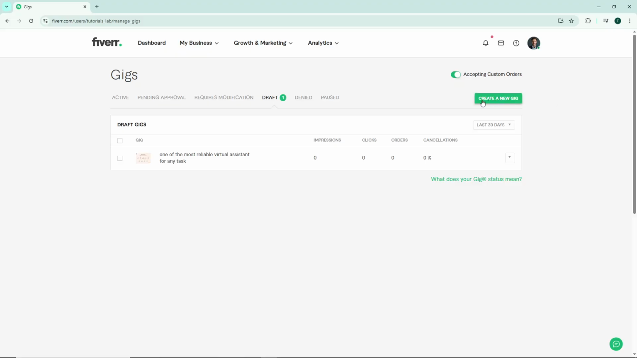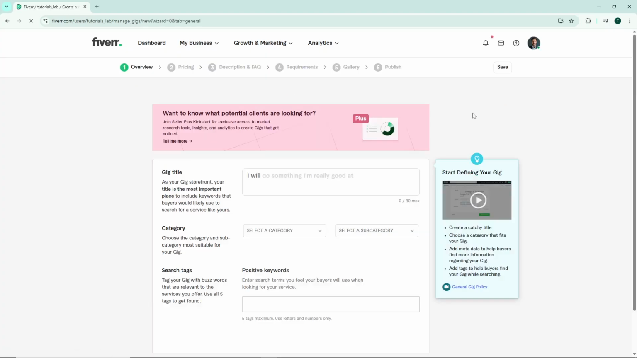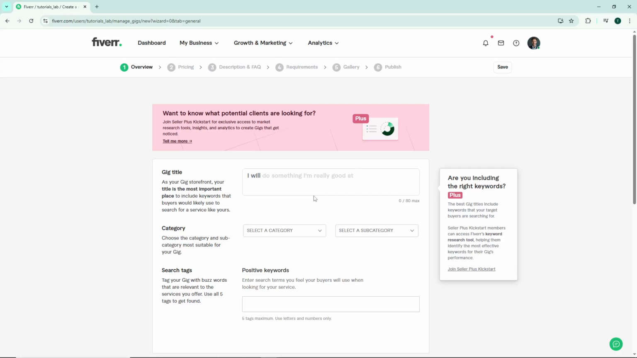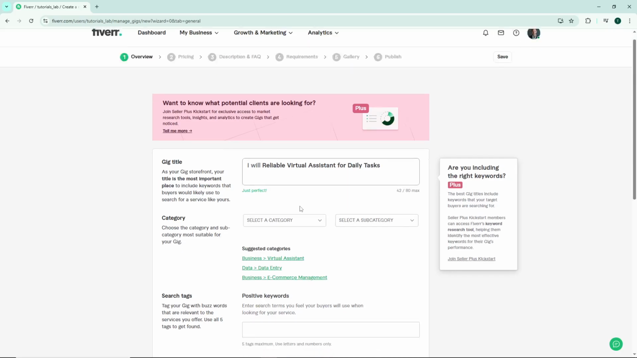Here you'll find a button that says Create a New Gig. Click on it to begin setting up your new service offering. This action will take you to the gig creation page where you'll fill in all the necessary details about what you're offering. The first thing you'll need to do is enter your gig title. This is the headline that potential buyers will see first, so make it clear and compelling.